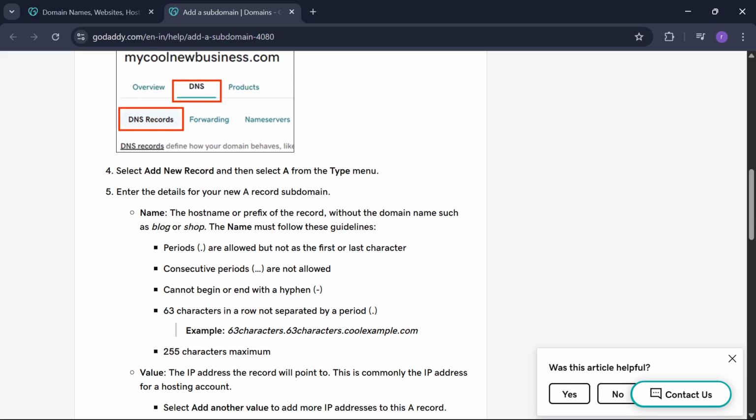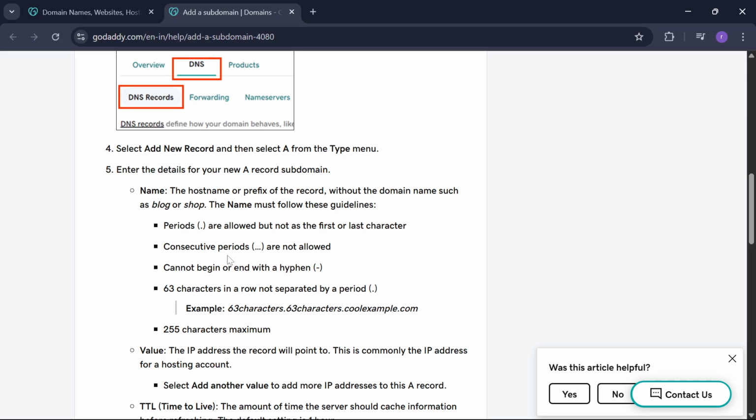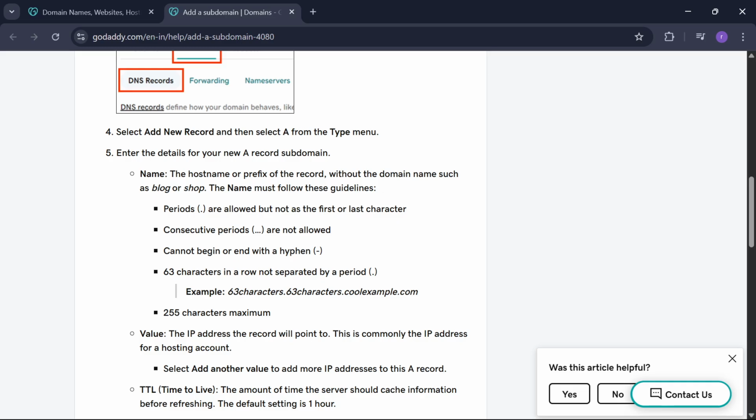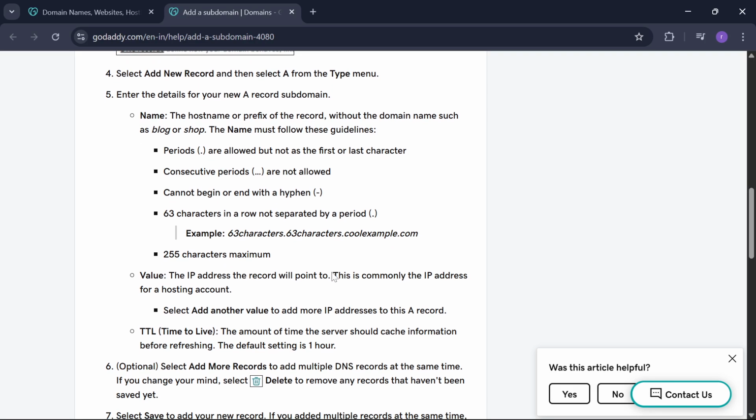The name must follow these guidelines: periods are allowed but not as the first or last character. Consecutive periods are not allowed. It cannot begin or end with a hyphen, and 63 characters in a row not separated by a period, like example 63 characters dot 63 characters dot example.com, and 255 characters maximum.